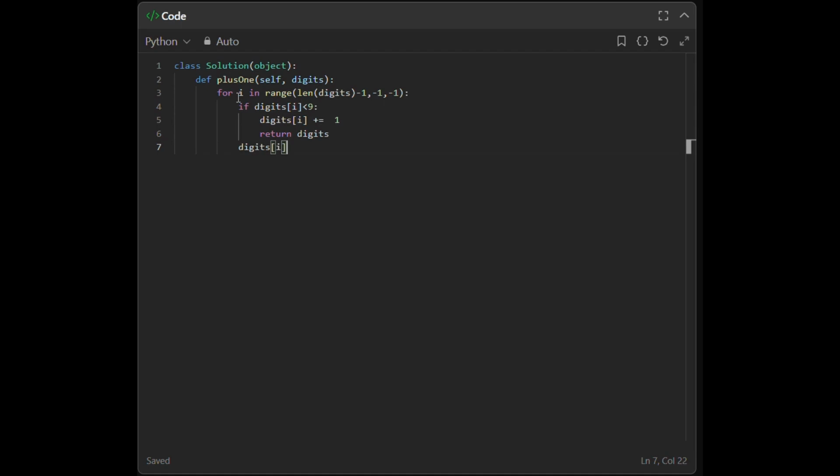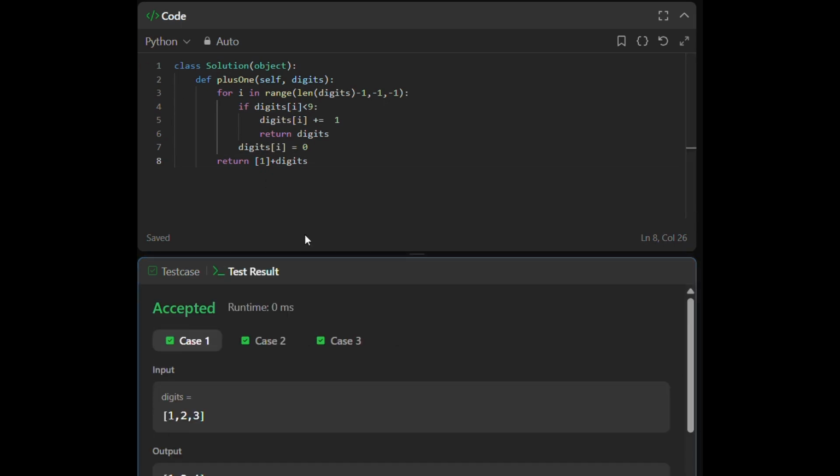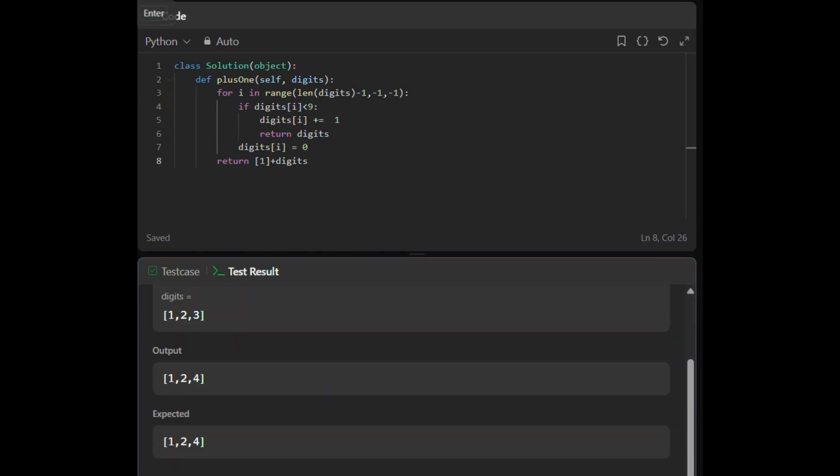And what if all the digits were 9? If the loop finishes and we never return, that means the digits were all 9s. So we get out of the loop and create a bigger array of length plus 1, a new array with one extra space, and put 1 at the beginning. Then we return the final result. That is how we have taken care of all the edge cases.